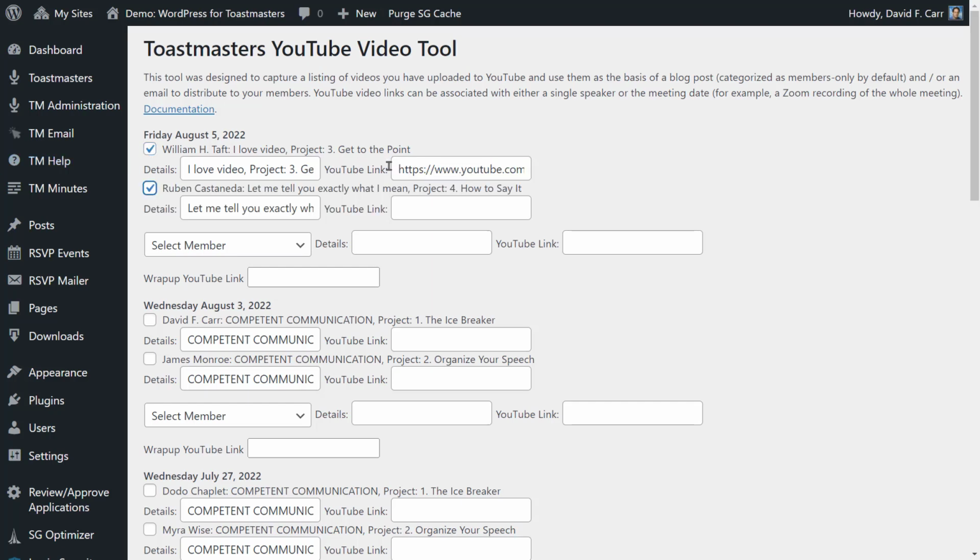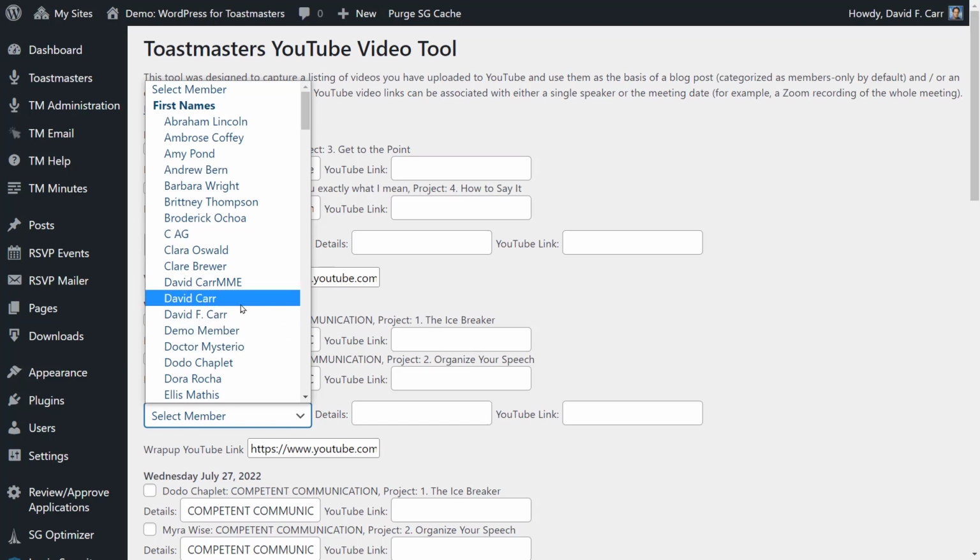I can either associate it with a specific speech, or what's becoming more common lately is we'll take the Zoom recording of the whole meeting and publish that, but we still want to index it according to the different speakers who participated in that meeting so that they can go and easily see their speeches. We can distribute these by video.